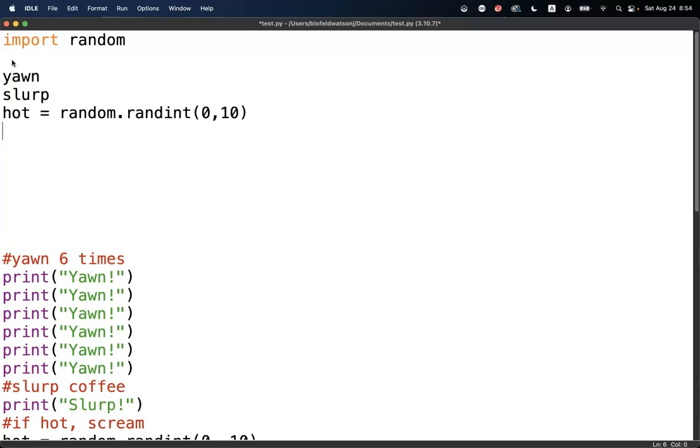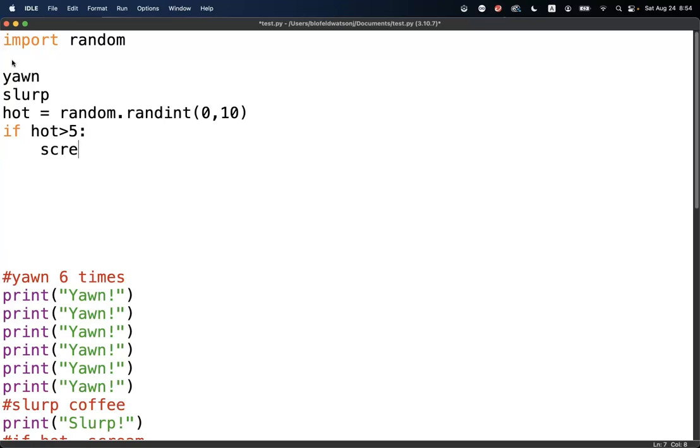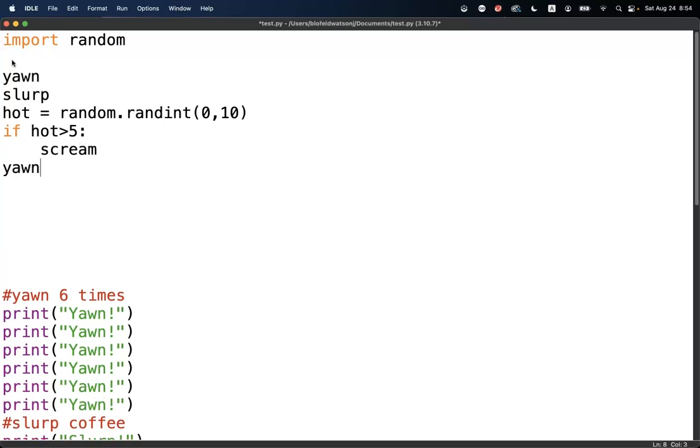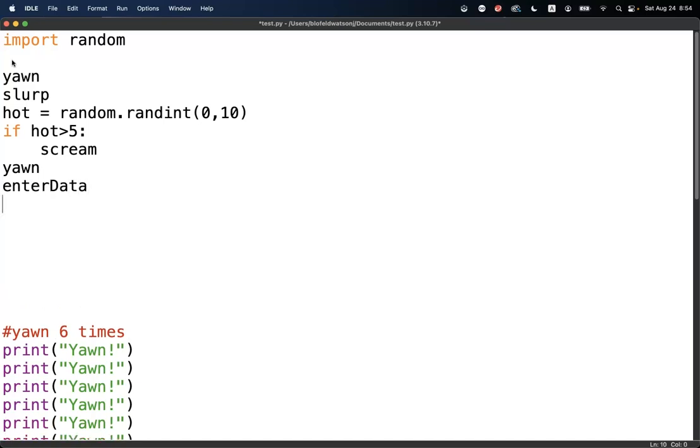And if that random number is greater than 5, I want to scream. And then finally, I want to yawn. I want to enter data. And then I want to yawn again. That's the solution to the problem. Now, these are tasks in the program that I want a function to deal with.